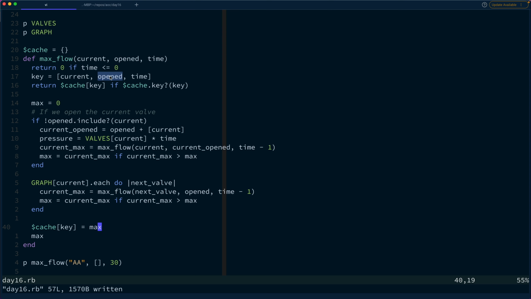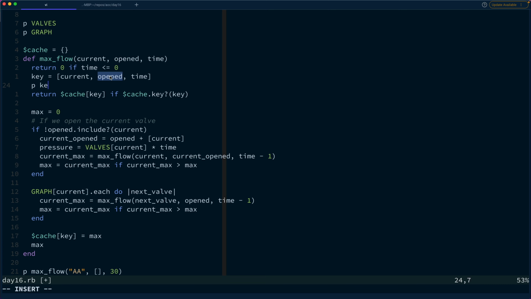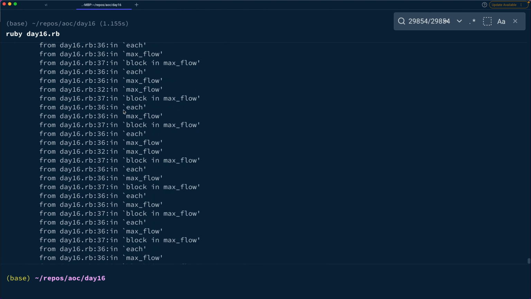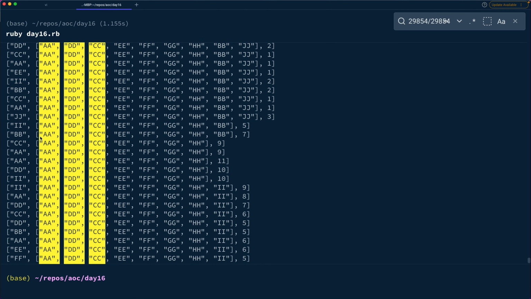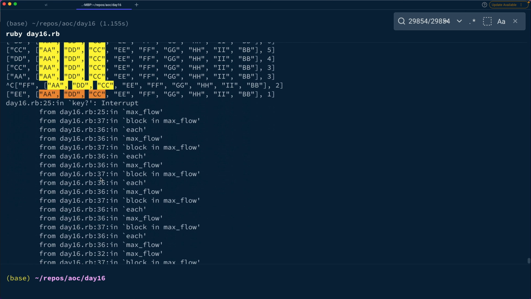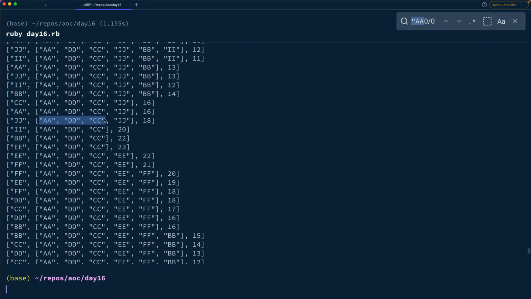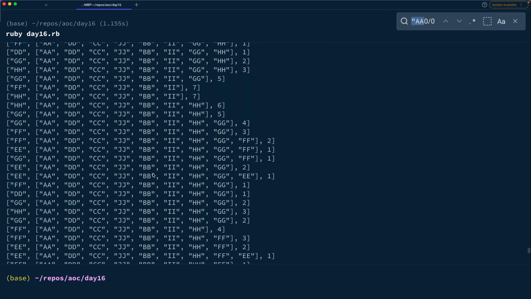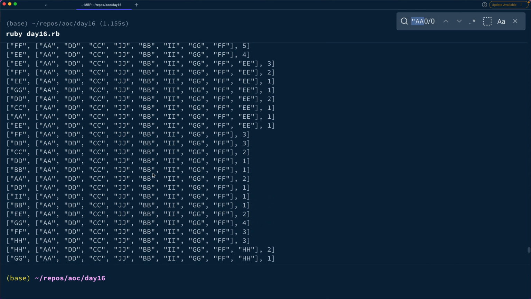Now, when we think about this opened array, if we were to just print out, let's p key for a second. And if we think about this array, you'll notice that a lot of times we're going to be visiting the same nodes several times. And then if we were to go through, here you'll notice that we've already gone through AA, DD, CC, JJ, and we've already talked about, let's see.